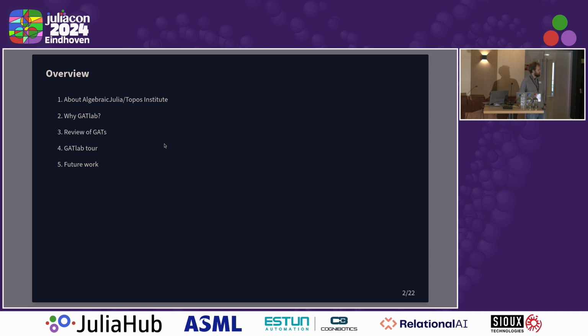Then I'm going to give a short review of GATs. So GAT stands for Generalized Algebraic Theory. In Rust, they also have a thing called GAT, but it's called Generalized Associated Types, which is a little bit confusing. And then I'm going to give a bit of a tour of some cool features in Gatlab, and then finally talk about future work.